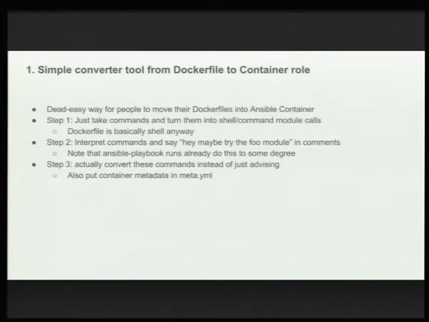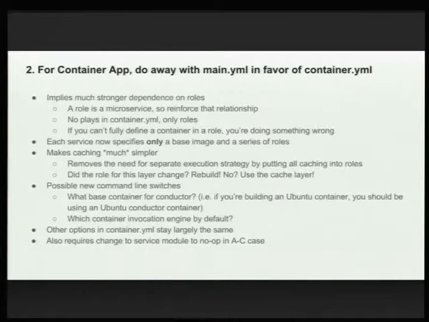Step two is going to be to actually look at those commands and say, hey, this looks like a yum install. Maybe you should use the yum module for Ansible, that would make this actually work a lot better. And then ultimately, we're hoping to be able to do some of this stuff automatically and come up with a converter. So hopeful there that will help smooth the way for some people. Like we said, do away with main.yaml.